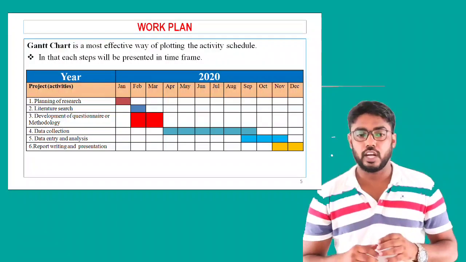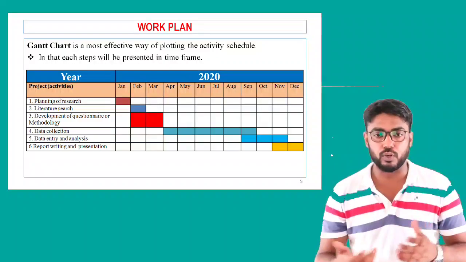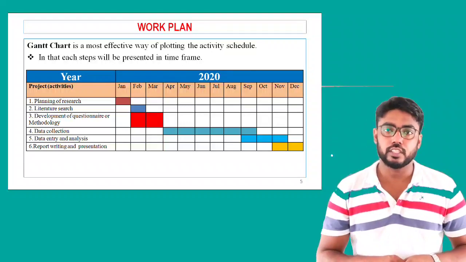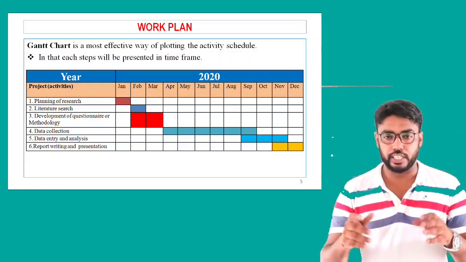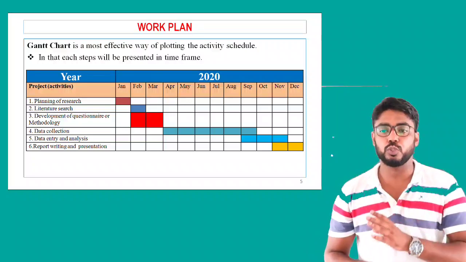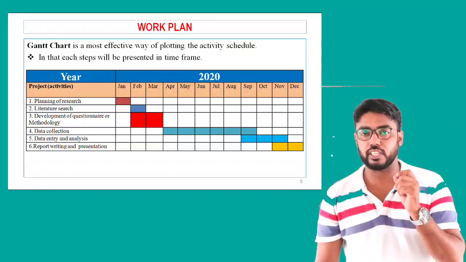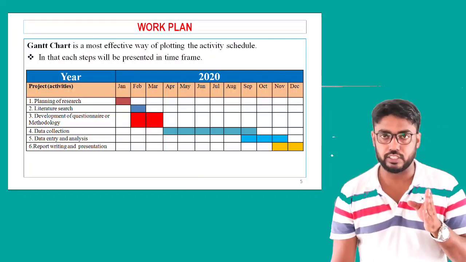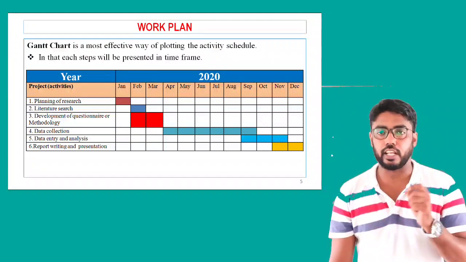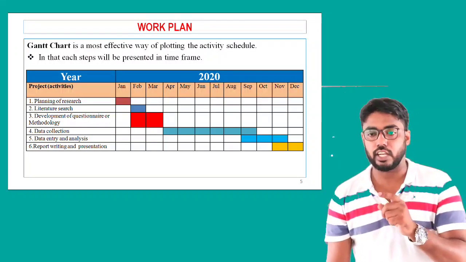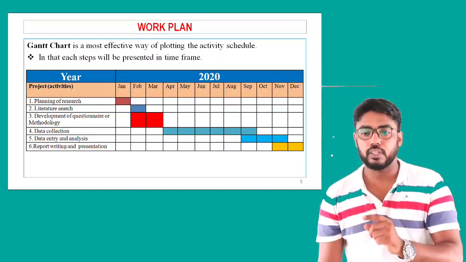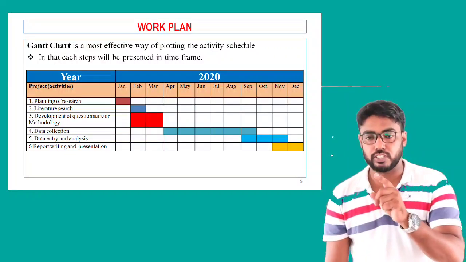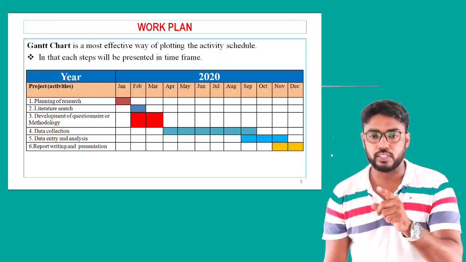After development of the questionnaire or methodology, you have to go for data collection. Data collection means doing a survey or lab experiment. For data collection you give April, May, June, July, August, September. Within September you have to finish the data collection, and then go for data entry and analysis. Data entry and analysis starts in September and runs through October and November. Within November you have to finish. Why does it start in September only? Because by September the data collection is over.